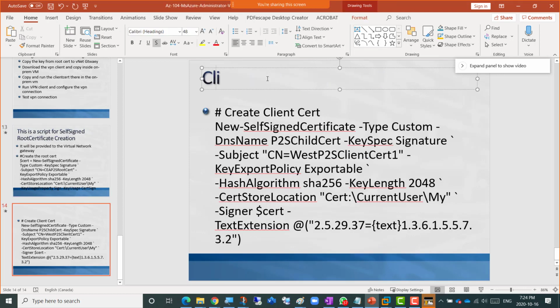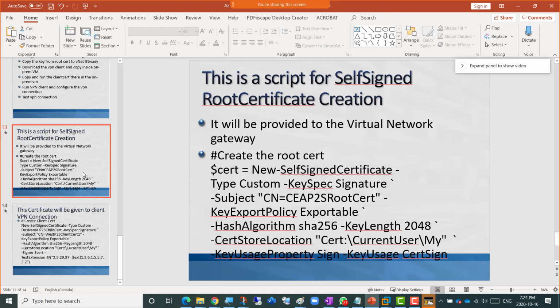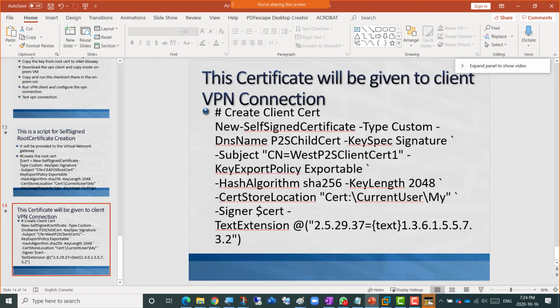So this certificate will be given to the client VPN connection. If the root certificate is there, from the root certificate information we can actually create as many client certificates. When this client certificate is given to any Windows 10 machine, from there they request the connection. So the root certificate up there will accept this client certificate request.